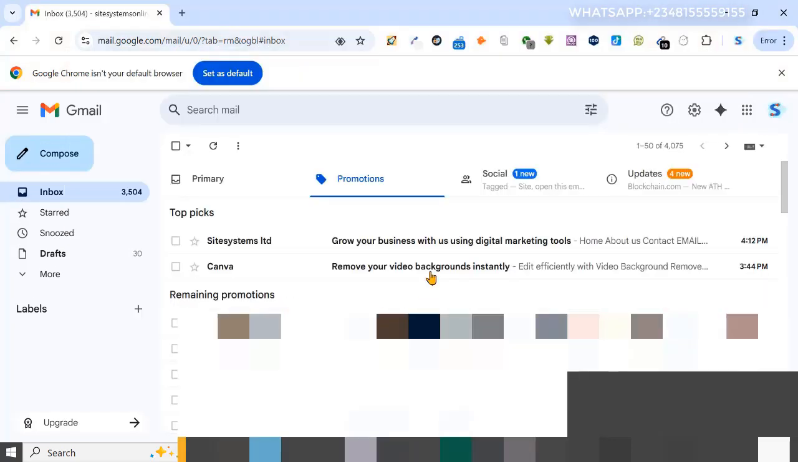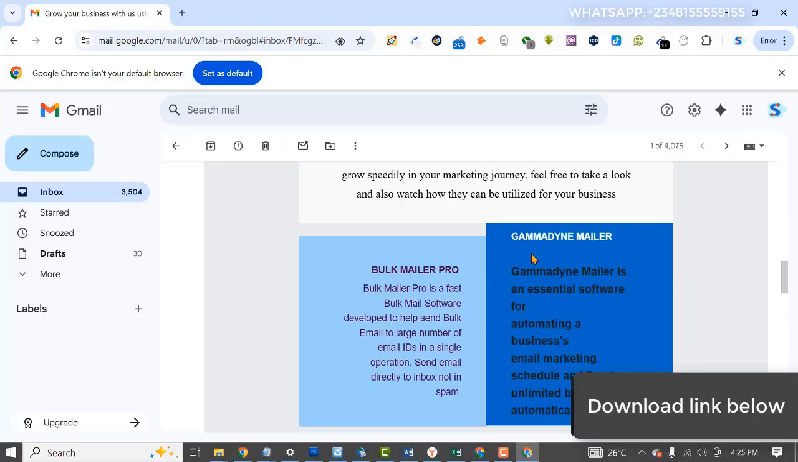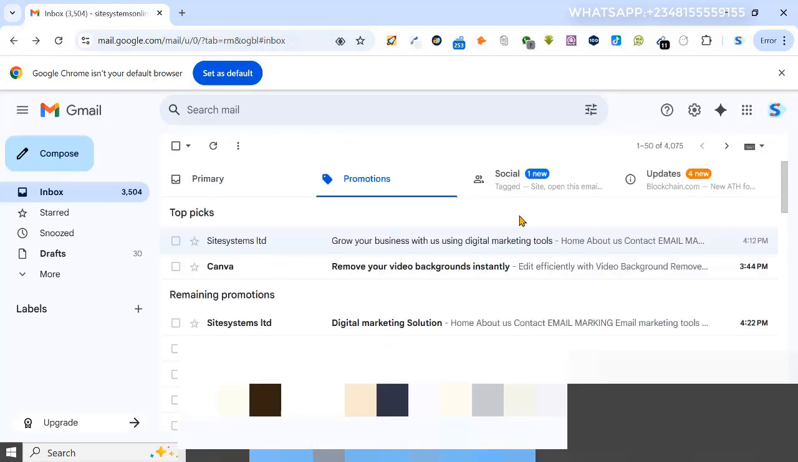I think this is the third one, and the same thing applies to this. And we can also check the time. Let's check the time again. Okay, this one is 4:12 and 4:22 p.m. So this is how you can schedule your email and send automatically even when you are away.